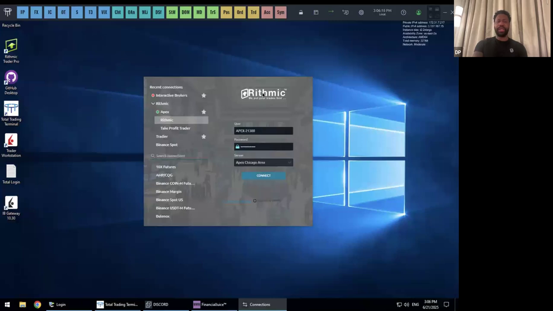Okay. If you use Rhythmic, you now know how you can connect it. Come into the platform, find Rhythmic, put in your login details and click connect. Mine already auto connects because I have put it as one of my favorites.